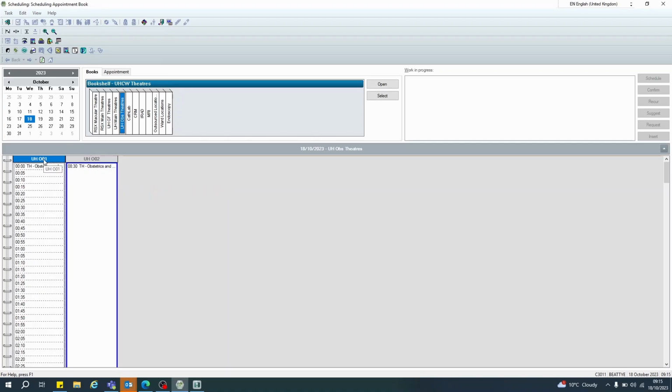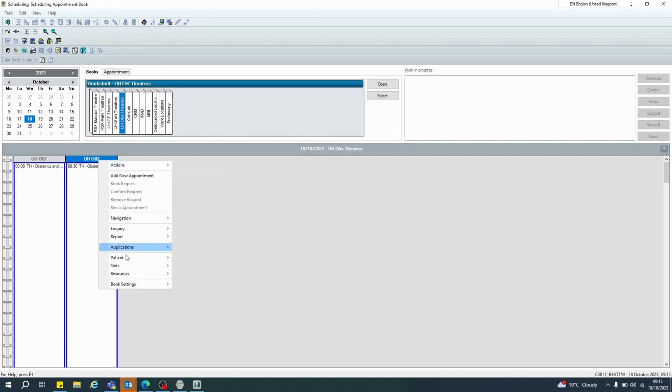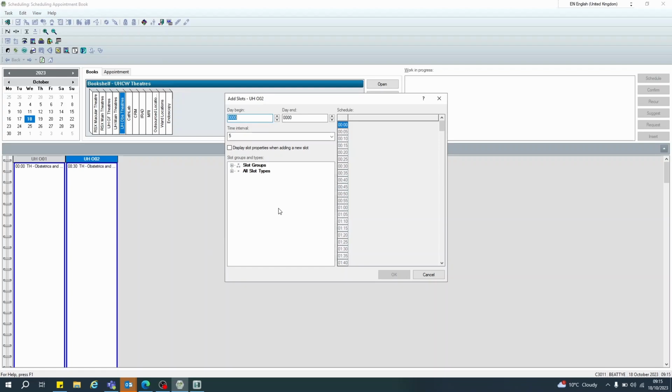If, for example, Theatre 1 was fully booked for emergency cases and we needed to utilise Theatre 2, but we haven't got anything before 8:30 and we needed to add a slot in before 8:30 so that we could book those cases in, we would right click on the resource, go down to the slots option and select add slot. This will pop up the add slot window, and we can expand the slot groups.